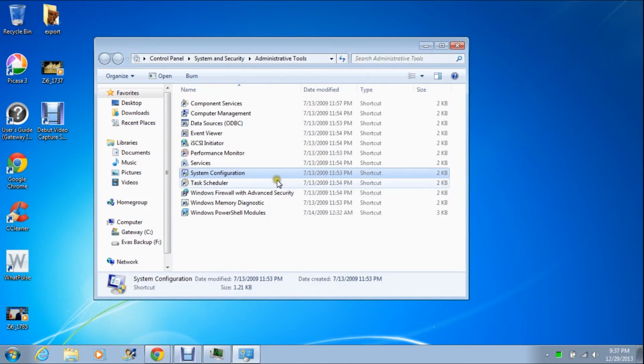So this has been the tutorial of how to disable startup programs on Windows 7 or Windows 8 PCs.